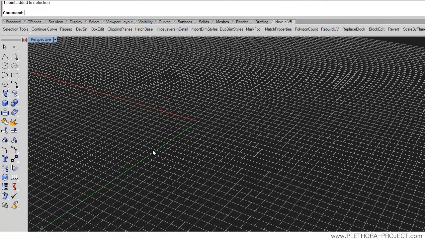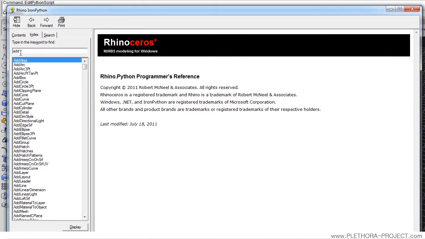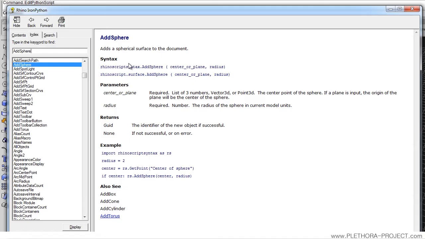So I'm going to go back to the editor. In this way, let's do something else as well. Maybe a point is not too exciting. rs.AddSphere. And I'm going to repeat the same operation. I'm going to go and check into the help file. So there we go, add sphere. And in this case, the sphere is asking us for basically 2 parameters, center or plane, and also the radius. We can see here the parameters, both of them are required.